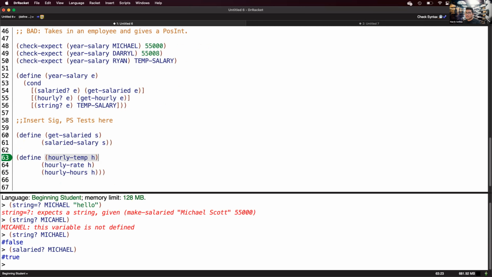We don't need to do anything with the name. So I'm going to get rid of the name. And to get an hourly employee's yearly salary, we just multiply the hourly rate by the total number of hours they work in a given year. And that's going to be what my helper functions kind of look like.